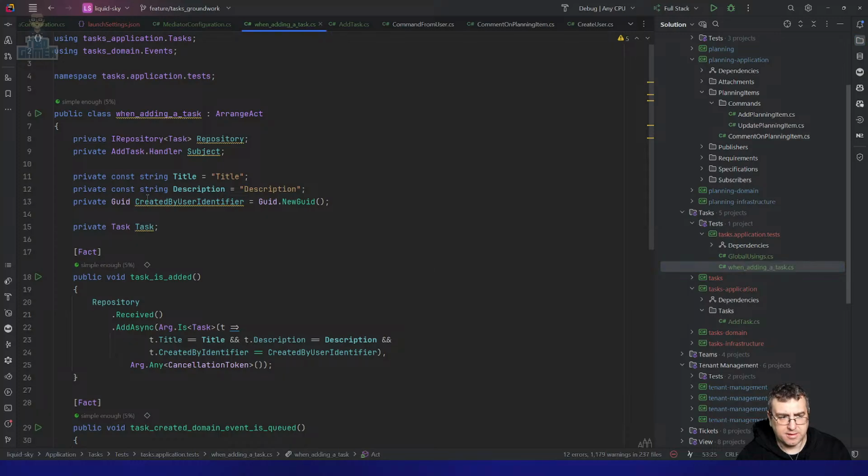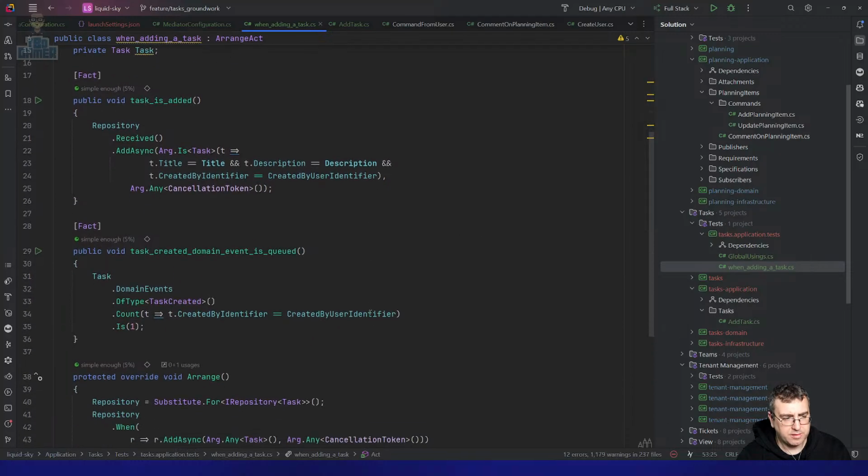Okay, when adding a task. So yeah, there's a reason I did that thing. I'll go and search for that afterwards to see if I actually put more purpose behind command from user.